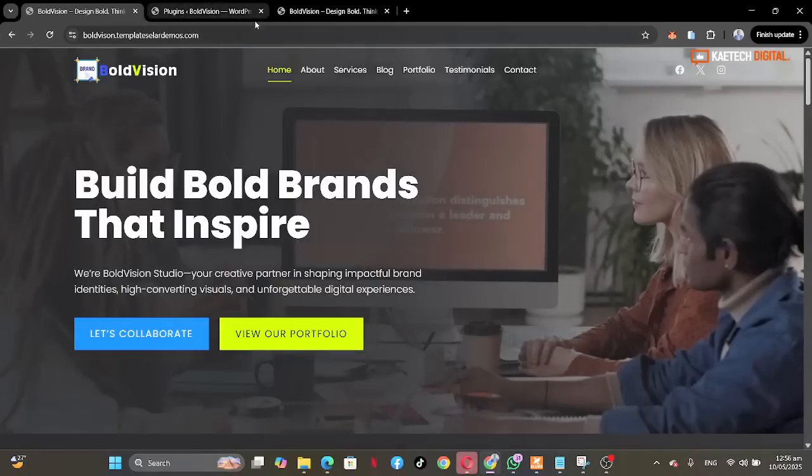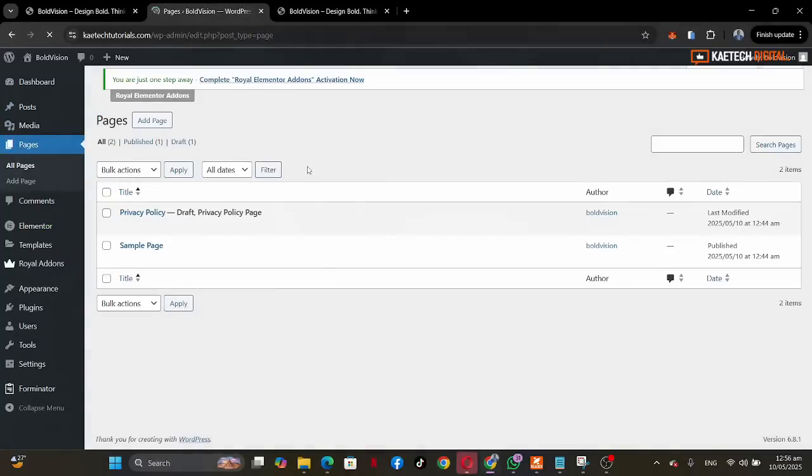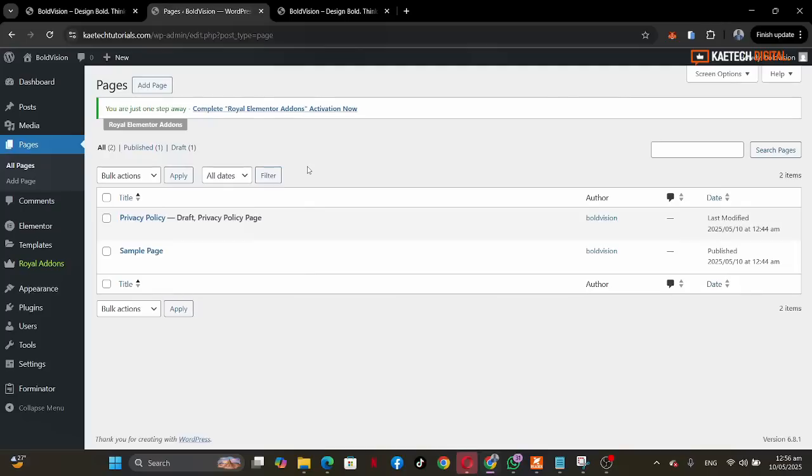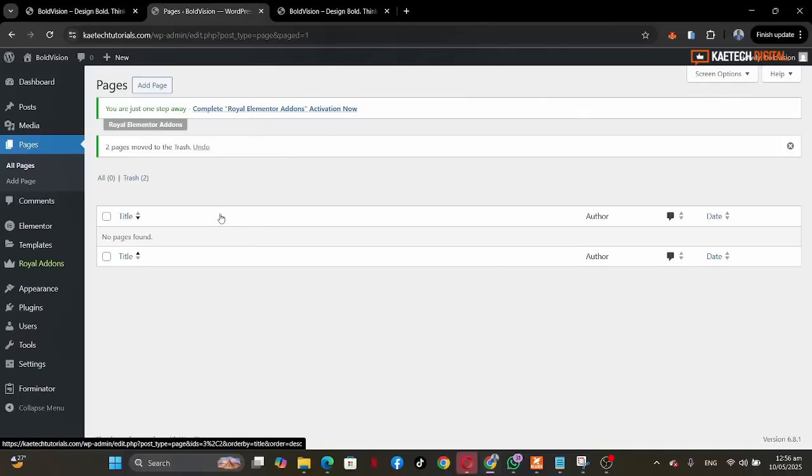So first of all, we're going to go back over here and go to pages and click on all pages. Now we want to see all the pages that are on the website. So these are the two pages that we have. I'm going to check all of them, move them to trash, and then click on apply, because I don't need any of them. I'll create my own pages when I need them. So we don't have any page over here. Now I'm going to go on top over here and click on add page.